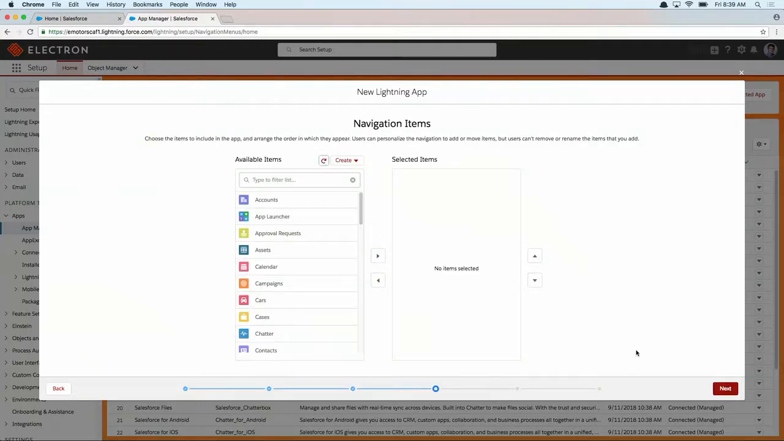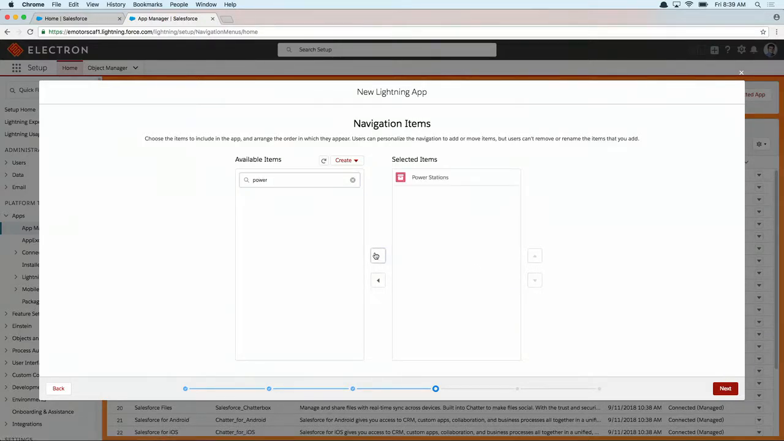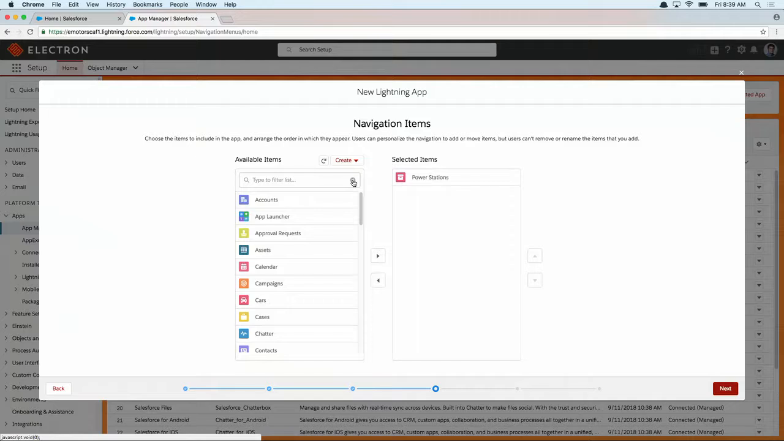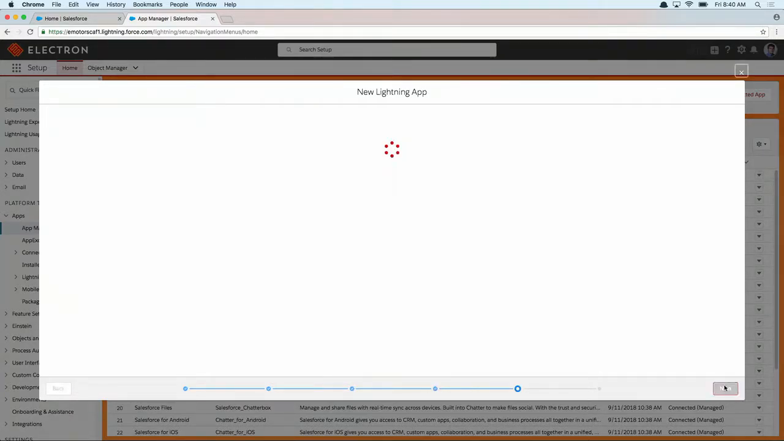Next, we'll move into navigation items and actually choose which objects are going to be present in this app. So of course, we want power stations available to our users. And then let's also add accounts, contacts, and dashboards. These are the 4 different types of objects that our salespeople are going to be using most often. So this is what we put into the app.